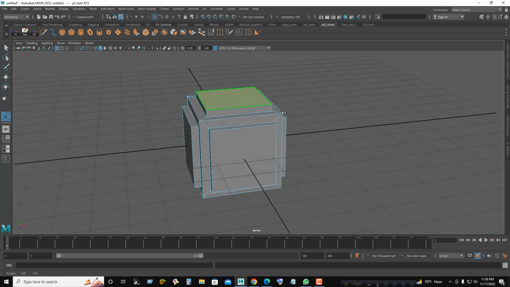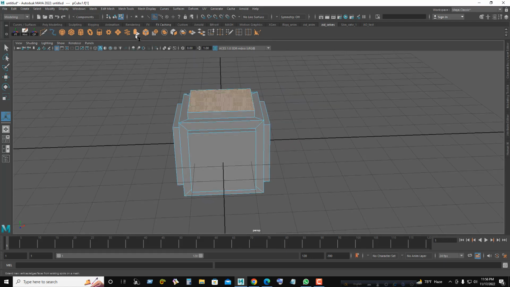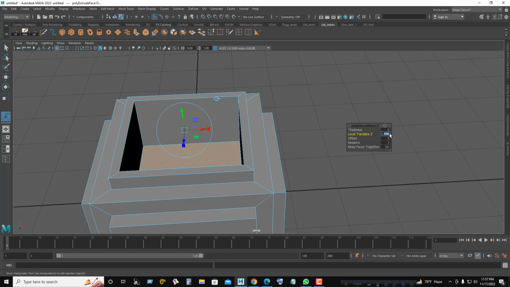Select the top face and extrude again, change the offset value, and extrude inside again, change the local translate value.